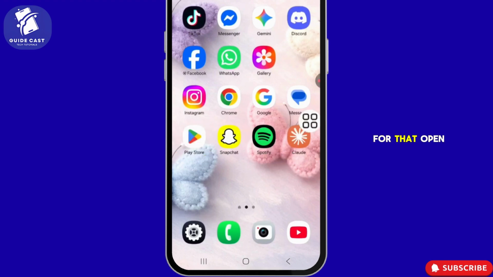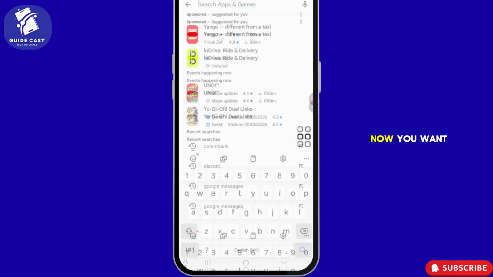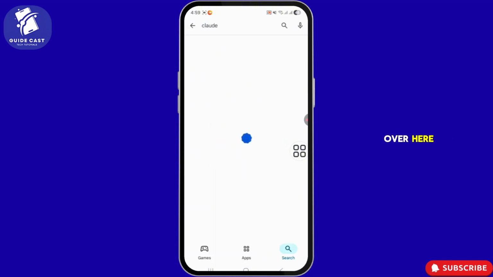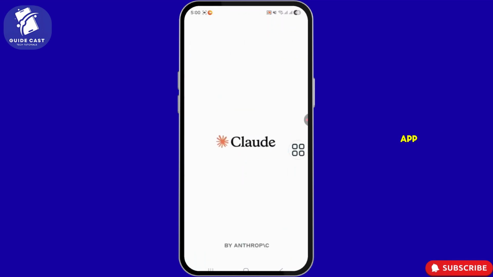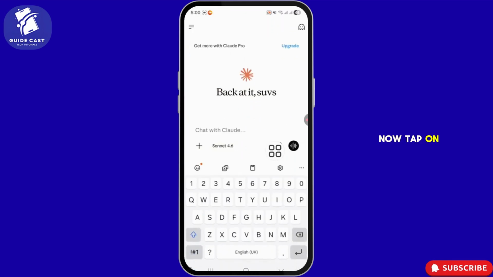Once that is done, you want to make sure that you're using the latest version of the app. For that, open Play Store or App Store. Now you want to search Claude over here. If you find an update option, tap on that and update the app to the latest version. Once that is done, open the app, log into your account. Now tap on the microphone icon and it should work properly.